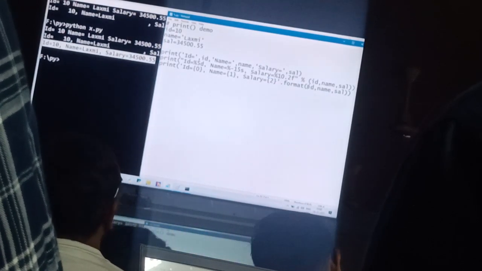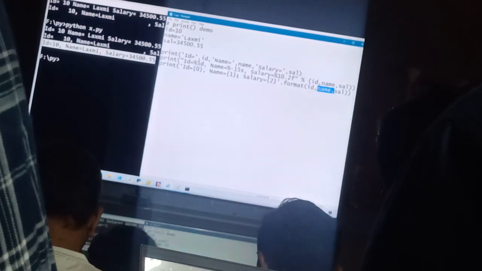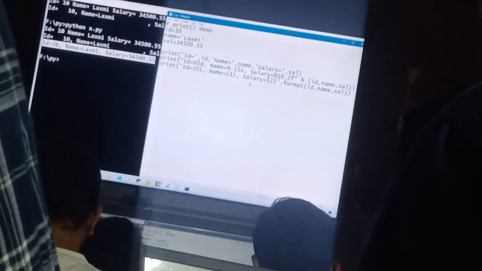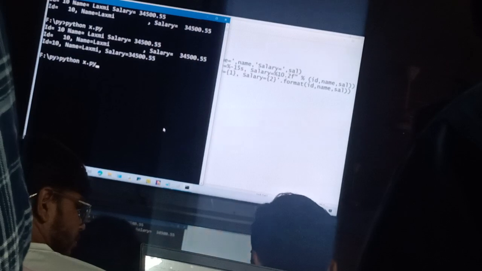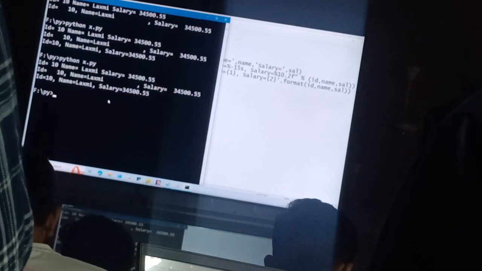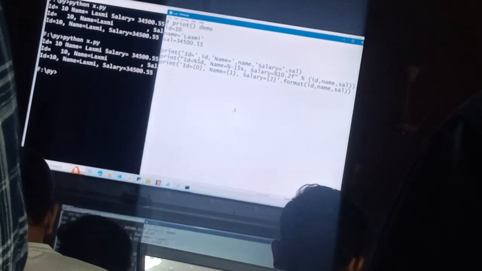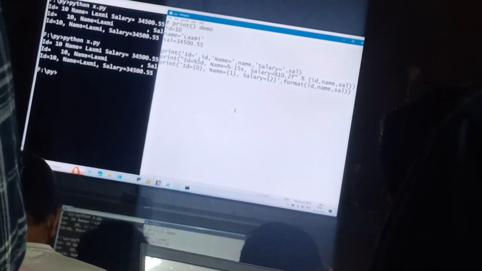That means, id is the 0th variable, its value will be displayed here. Name is the first variable, its value will be displayed here. Sal is the second variable, its value will be displayed here. See that you will get the same output. But here the tricky thing is, if you change the numbers, then the variable values will also change.